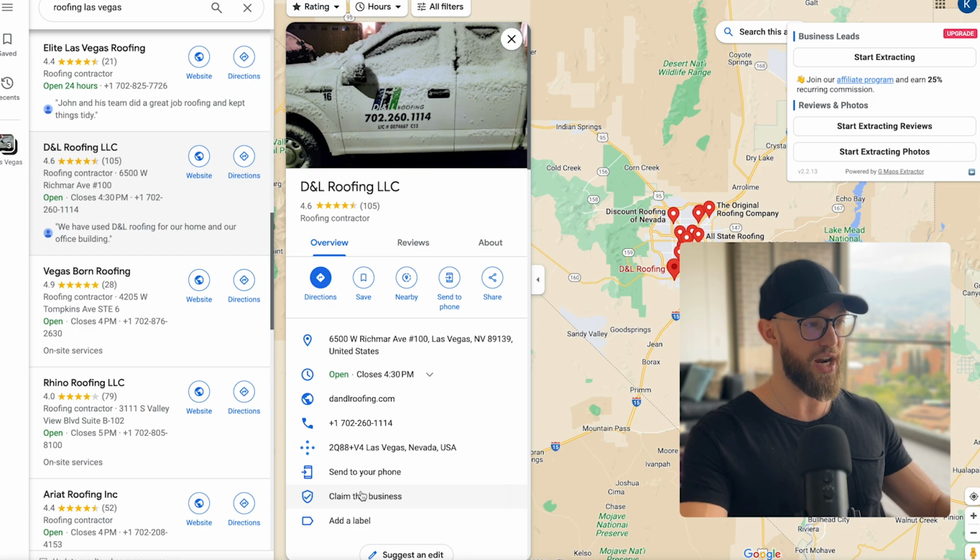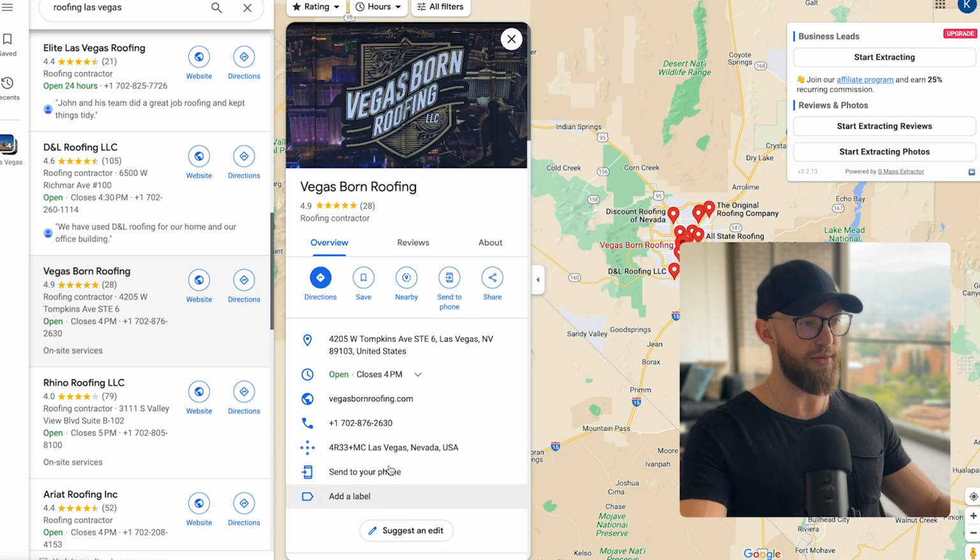So you can easily reach out to them and help them claim this for a fee, or you can do it for free and then upsell them on additional services. You can kind of see the difference, right? When someone claimed it, it's not going to give you that message because it already has an owner.